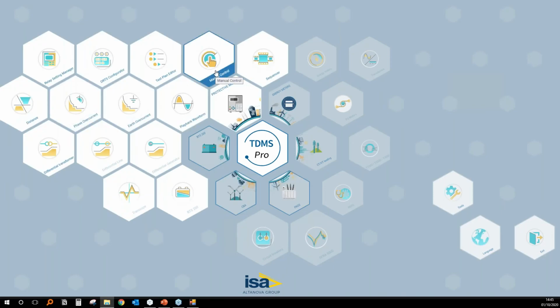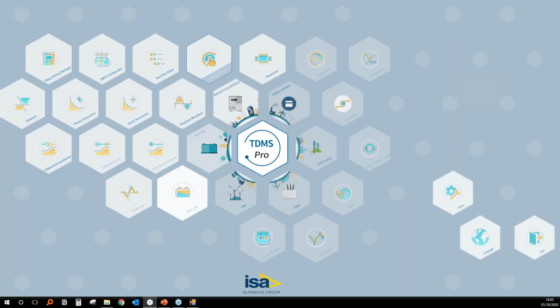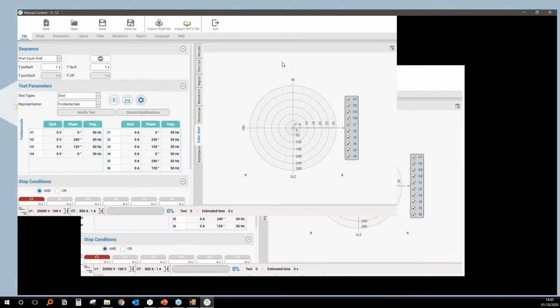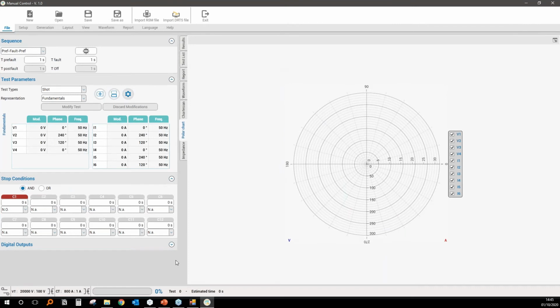I want to show you now the manual control, and in the end, I want to repeat the same test on the overcurrent relay by using the manual control. I'm going fast because this is a webinar where I want to show you as much as possible in limited time, all the functionalities.